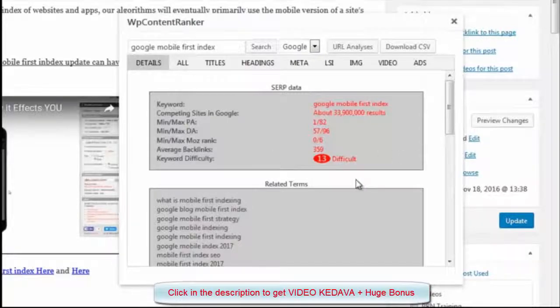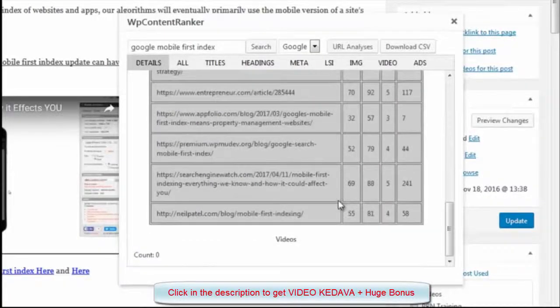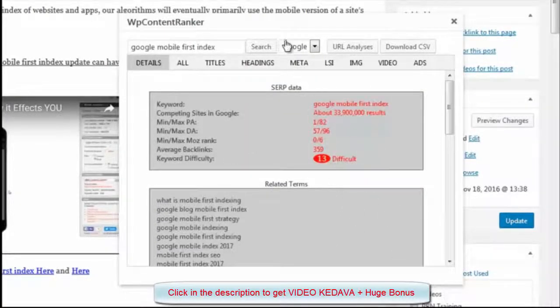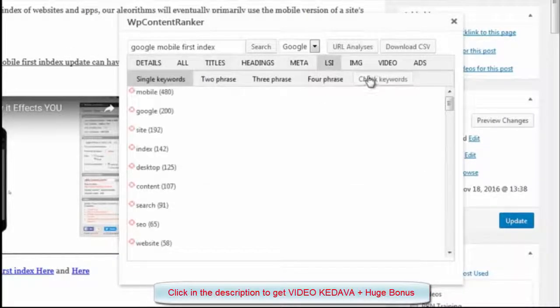Okay, so it's saying it's fairly difficult to rank for, and we've got all of our data down here. I'm not really looking for that. The very first thing that I'm going to do is go over to LSI terms, and I'm going to click on check keywords, and straight away it's going to tell me the kind of keywords that I'm using that should be important to my content. It's allowing me to see really quickly which ones I've already used and which ones I should focus on.